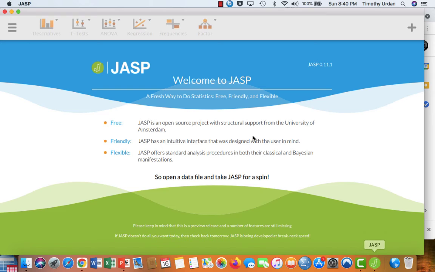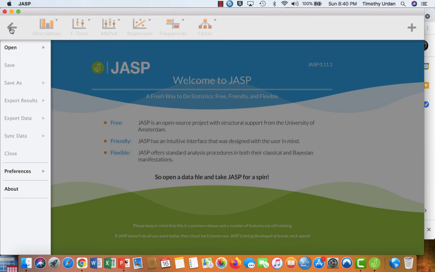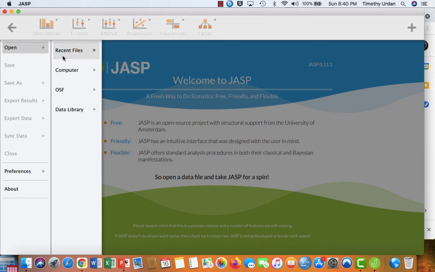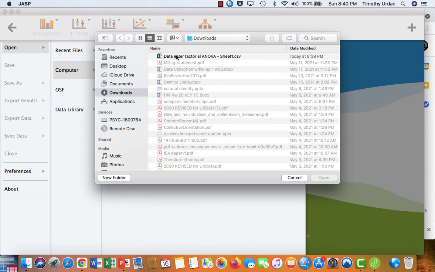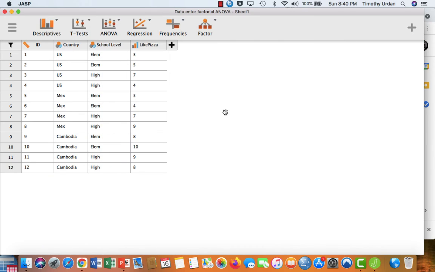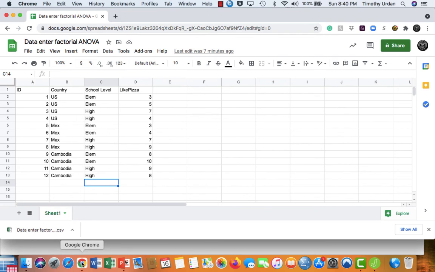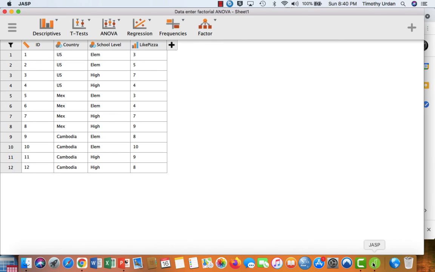So you go to JASP, you go over here, and you go open, and you go to computer. I'm going to go to downloads because I just downloaded that file. And data enter factorial ANOVA, sheet 1 is there, and I open it up, and it looks just like my Google Sheet. That's what it looks like when it is in JASP.